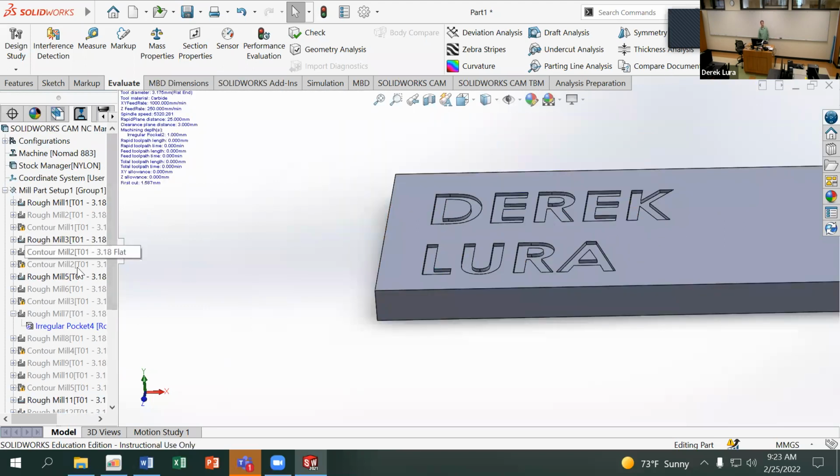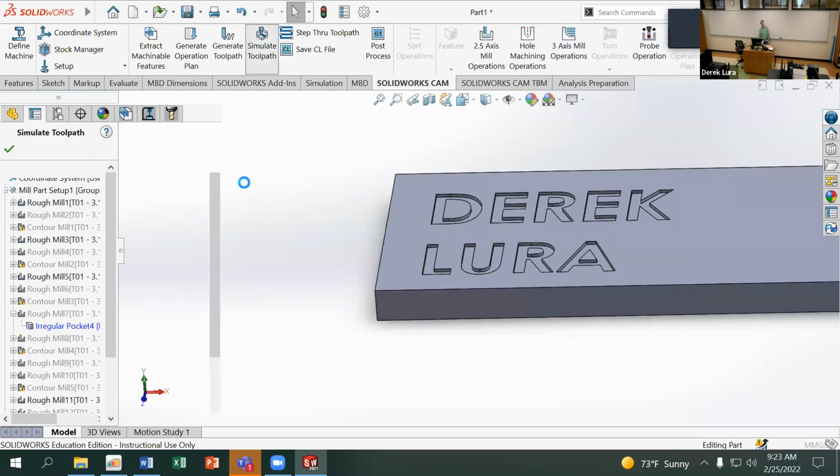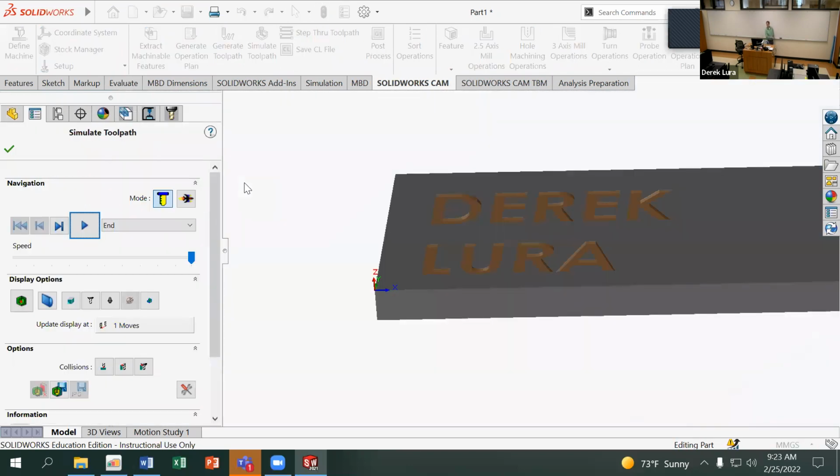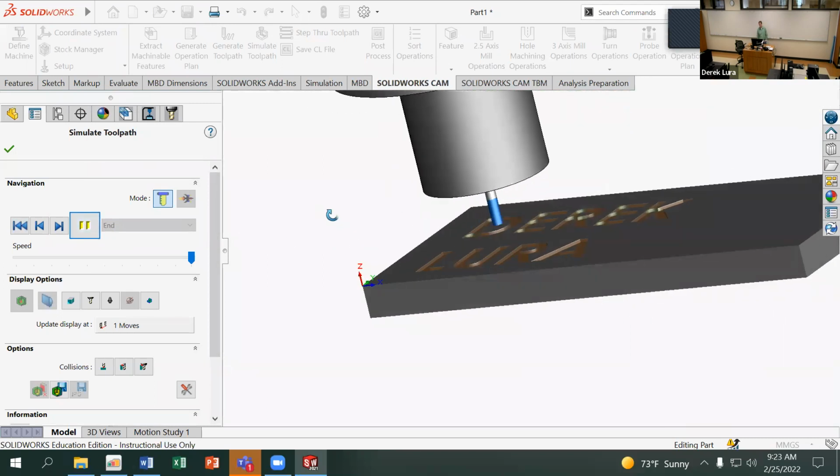Once you've got your paths set out the way you want them, the next step is to simulate the machining and see if it actually looks like what you want. So I'm going to simulate toolpath. If you guys think any toolpath, just watch along because we're kind of out of time. And I'm going to run this out. You can see it's going through and it's machining out.